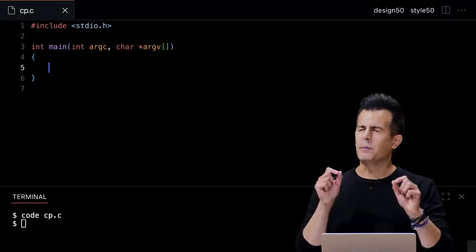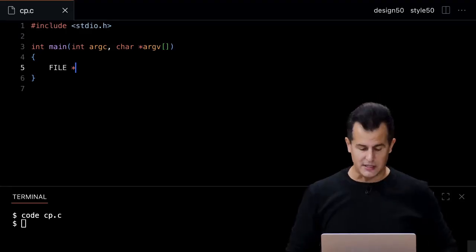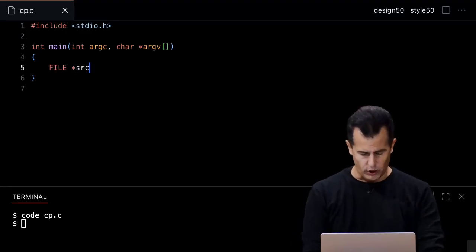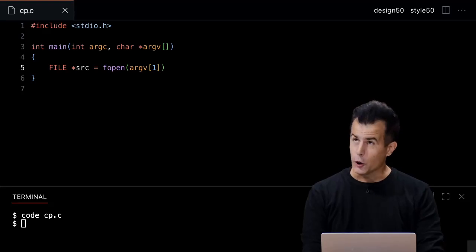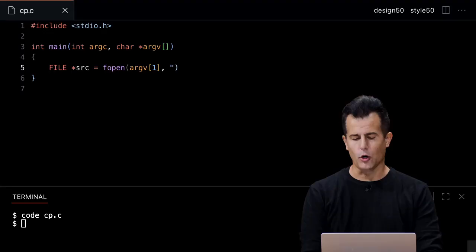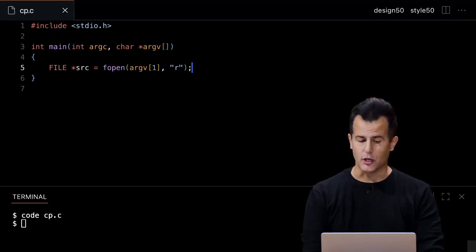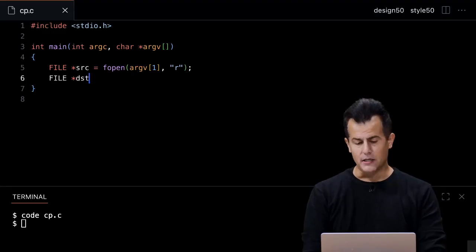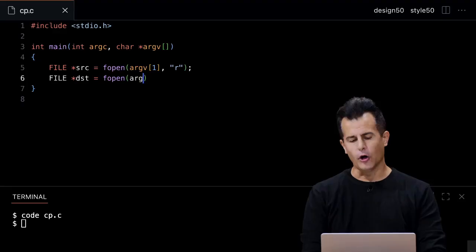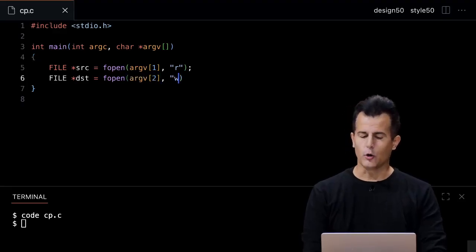Now let me go ahead and do this. I want to be able to write a program that takes 2 command line arguments, actually, the name of the file to copy and the name of the new file to create from it. So let's go ahead and create a file using the same syntax as before, called src for short, source, as is a convention. And let's open a file using the file name argv bracket 1. So the first word the human types. And let's go ahead and open it in read mode, because I want to read the source and write to the destination. My next file, file star dst, destination for short, will be fopen of argv 2, comma, quote unquote, write.